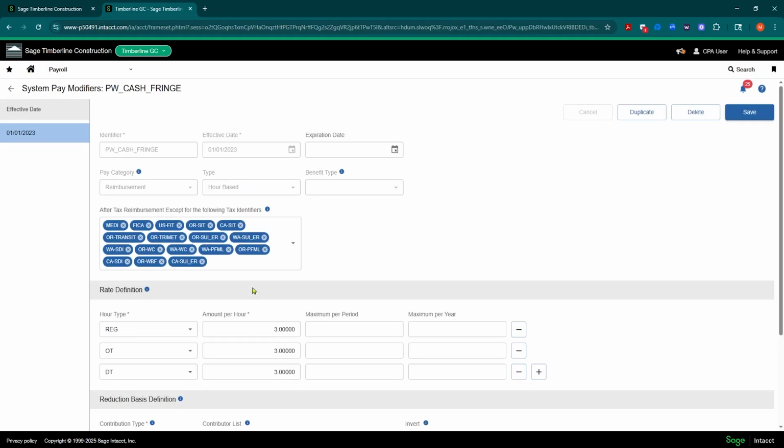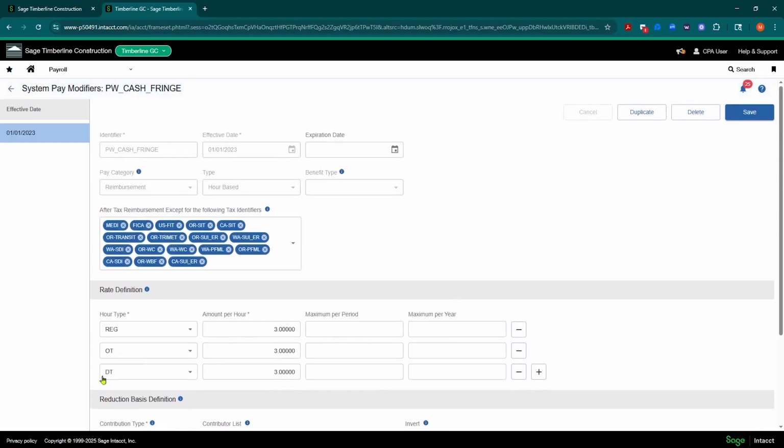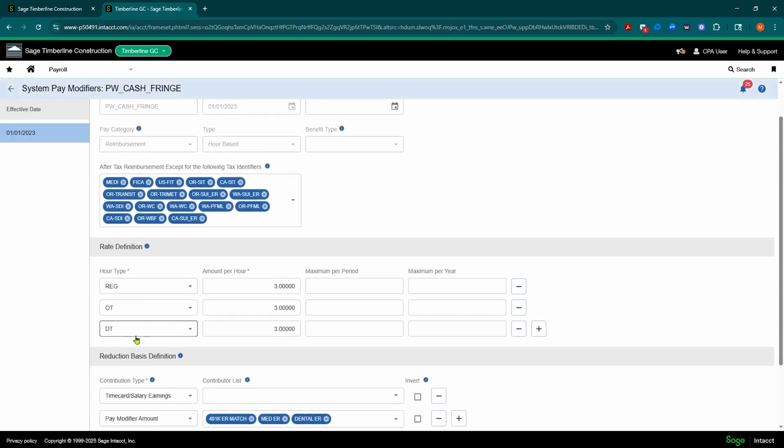Either they're giving the employees a physical cash fringe, a payment in the system. And so in that case, if it's going to be added as cash and taxed in their pay stub or in their pay, you're going to set this up as a pay category of reimbursement. Okay. And what you'll need to do here in your setup of the pay modifier is list out all of the hour types that are eligible for this cash fringe benefit. Typically, when you're doing that, you will not have an amount in here because you're going to put the amount in when you set up the tables, and we'll show that next. So these would typically be 0.